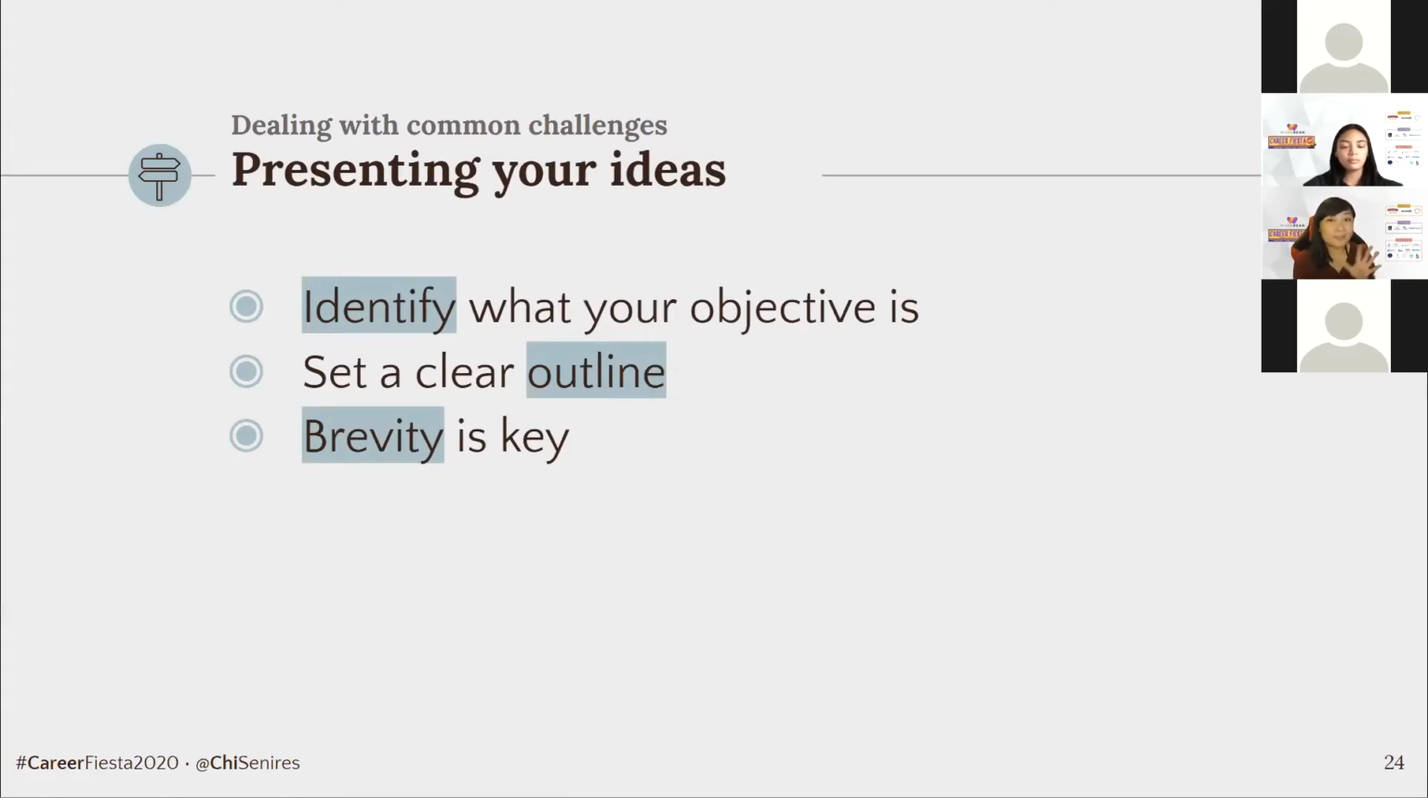Because it might be very obvious that I haven't really cracked the code on this. I don't know how to present perfect presentations yet, and I'm still working on it. But so far, these three things have been the best advice given to me, and I've been applying them ever since. So first, you identify what your objective is of your presentation.